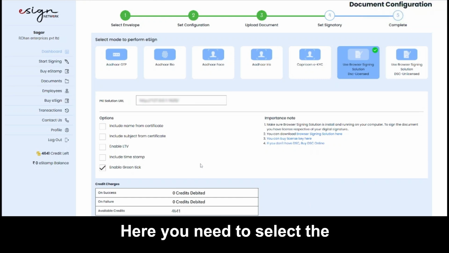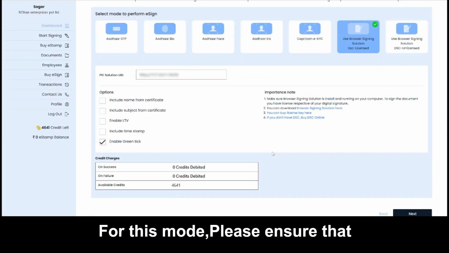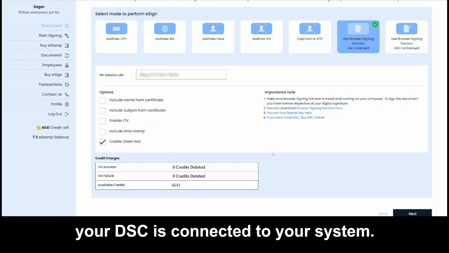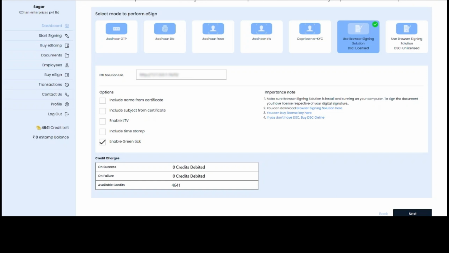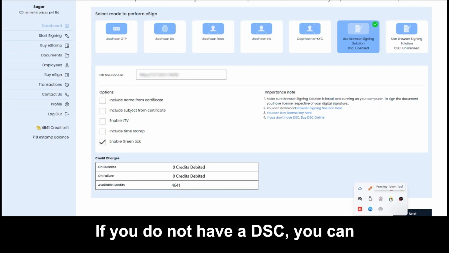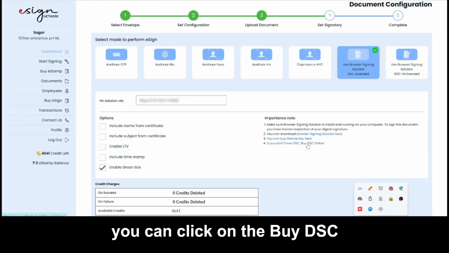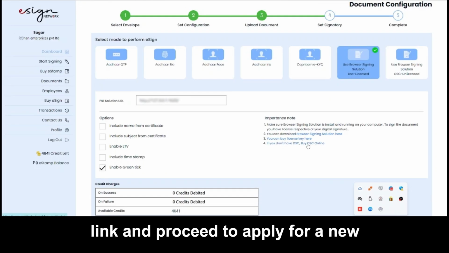Here you need to select the Use Browser Signing Solution DSC license mode to proceed with the e-signing. For this mode, please ensure that your DSC is connected to your system. If you do not have a DSC, you can click on the Buy DSC link and proceed to apply for a new DSC.